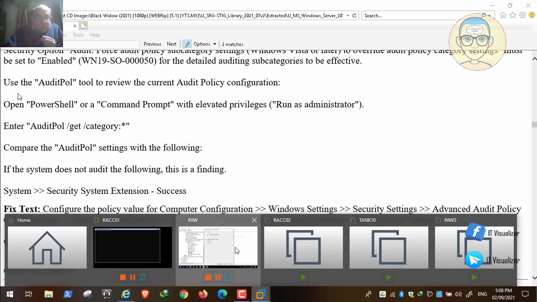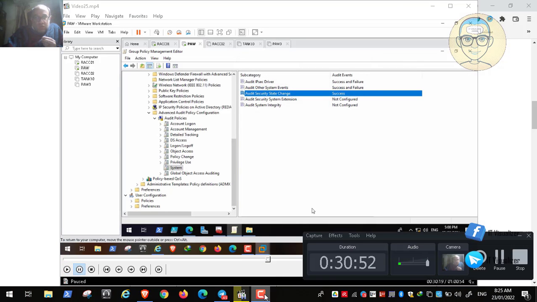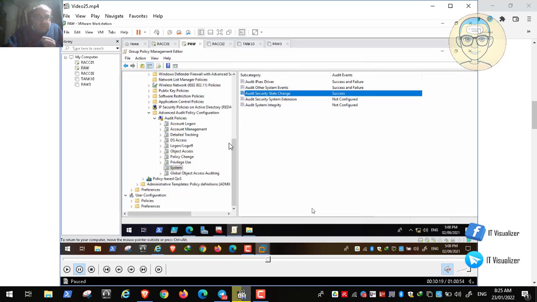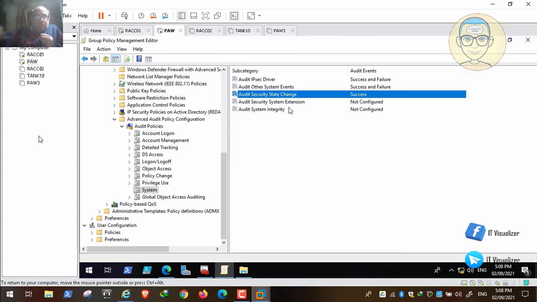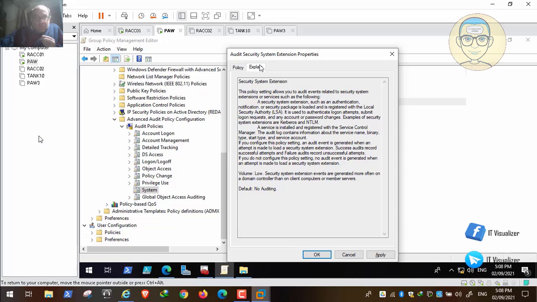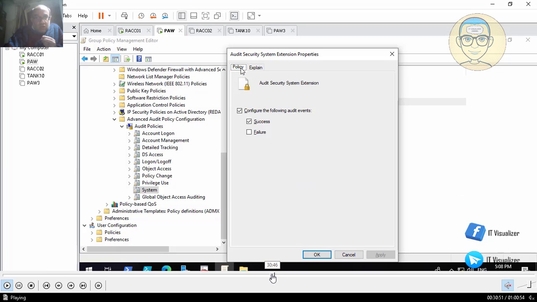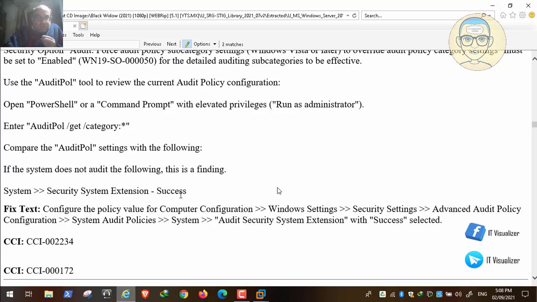So we will audit security system extensions. Let's wait for a moment and see how much time we have. So we have 30 minutes only. Okay, let's continue. Security system extensions, success. And this is the description of the policy from the group policy console. So we can continue working because we don't need all of this.